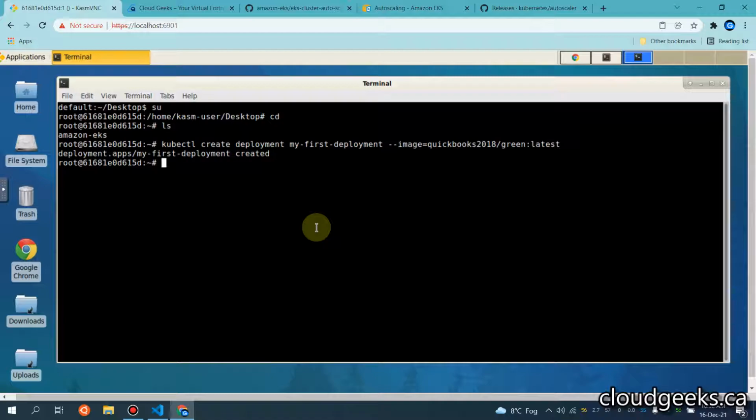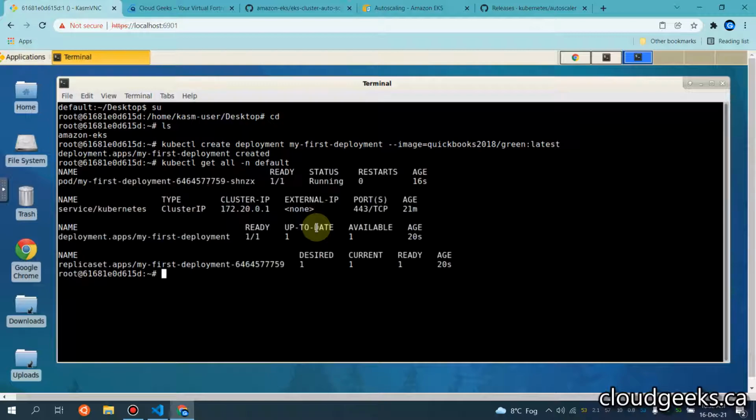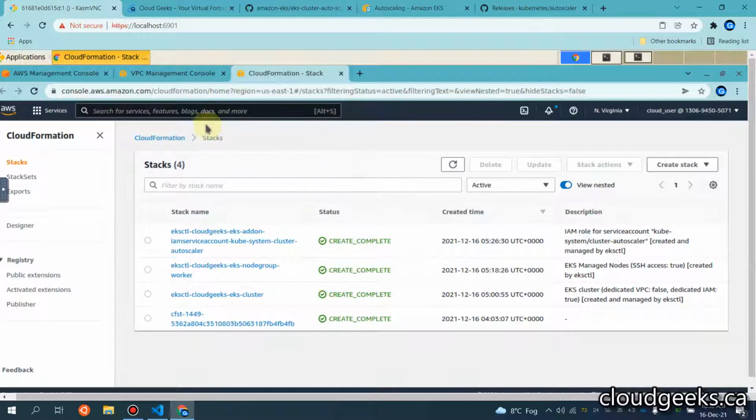It is in the default namespace. So if I say kubectl get all in the default namespace, I will be able to see the deployments and pods if running. The deployment is definitely going to be available, and then I'm going to scale the pod. By default, this is the first deployment. It is running, that's fine. We have one EC2 machine here. Let me navigate to that EC2 section.